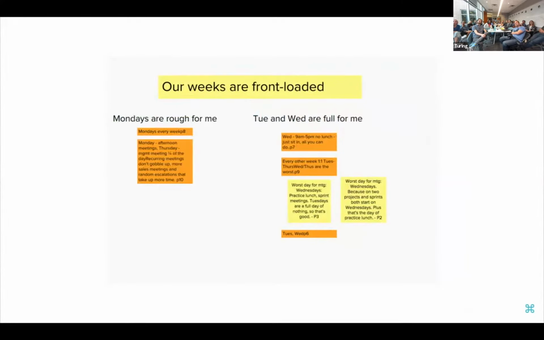Our weeks are front-loaded. We asked the question in the interviews about what days seem to be the most fraught and heavy with meetings. And for some folks, it was Monday, so the start of the week was rough. Other folks said that it was Tuesday and Wednesday. Pretty much no one said Thursday or Friday. So that was interesting. It was pretty much universal agreement that it is the front half of the week that is the heaviest.